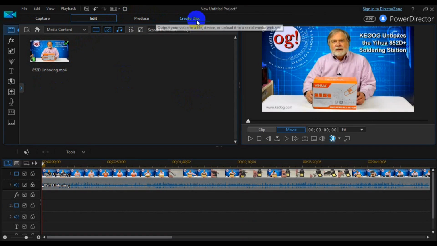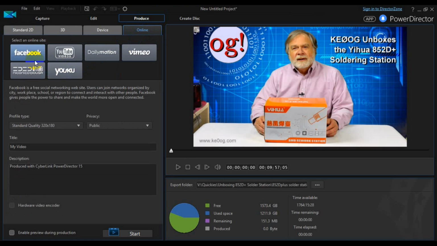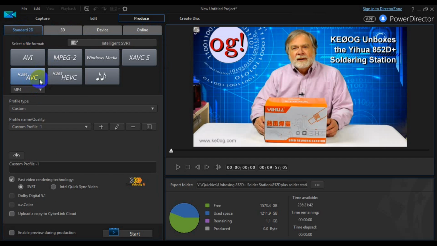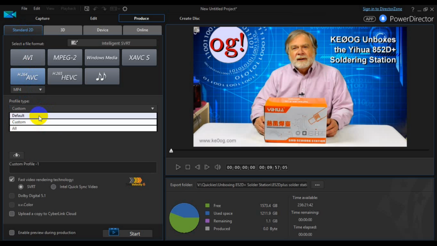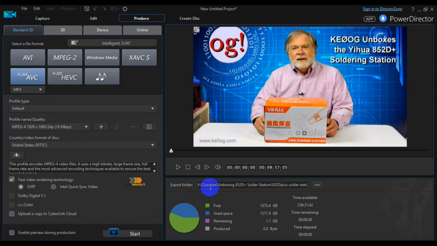Now, there are a couple more features. This is the area where you tell PDR how to render your video, or produce in PDR terms. So many choices. You can render directly into YouTube, Facebook, or Vimeo. It will log into your account and upload the video for you. I prefer to use a standard 2D format, rendering using the H.264 codec via the MP4 container. You can render it many ways. I've put together a custom profile that greatly reduces the bit rate while preserving quality. I render it to my hard drive and then upload to YouTube from there.